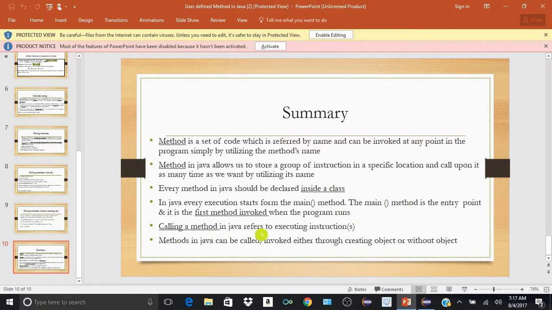Calling a method in Java refers to execution of instructions, or the running of our code. Methods in Java can be called or invoked either through creating an object or without creating an object. And that ends my tutorial on user-defined methods in Java. I hope that gives you some inklings of how to write and call methods in Java.